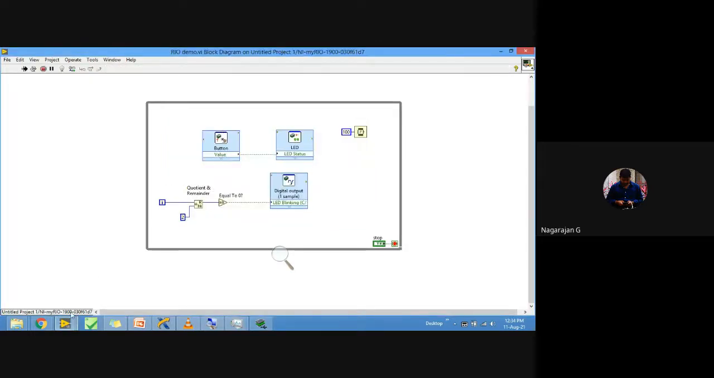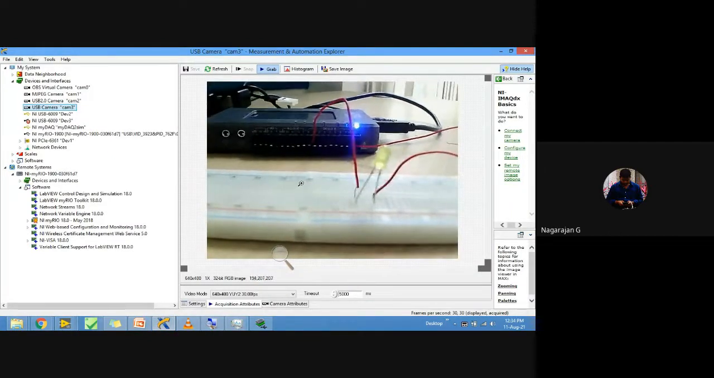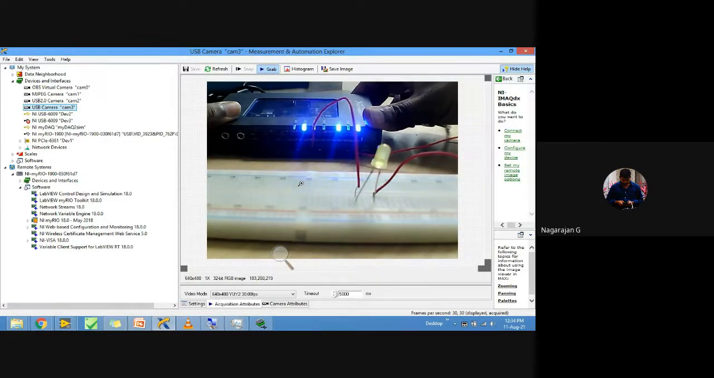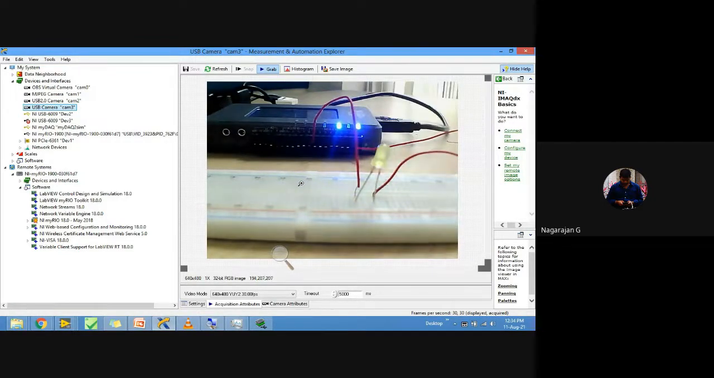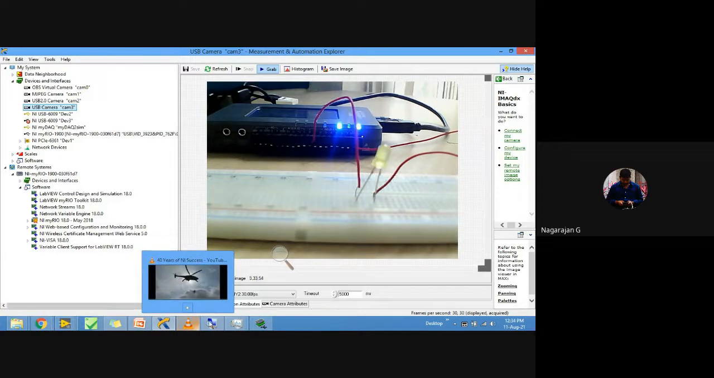I hope you people can see the screen. The LED is blinking. See, it keeps on blinking. At the same time, when I press the button, where is the button? Yeah, see, the LED is also blinking. So we have just made two logics, and now we are going to make this application a standalone system. How to make this application a standalone system? That is the next step which we are going to do now.